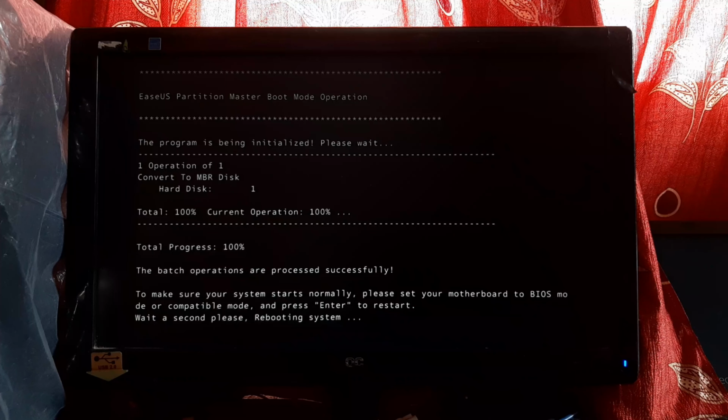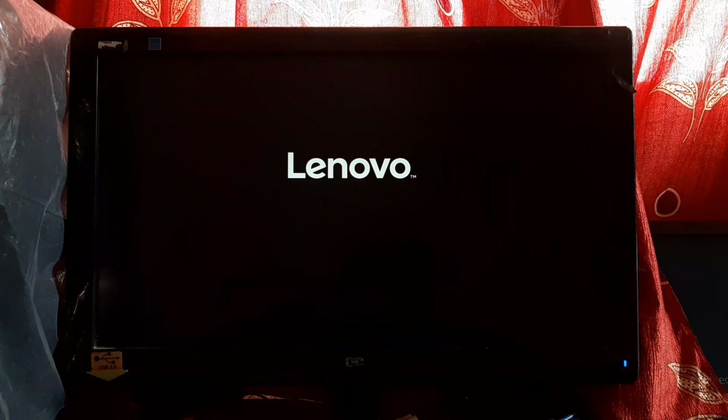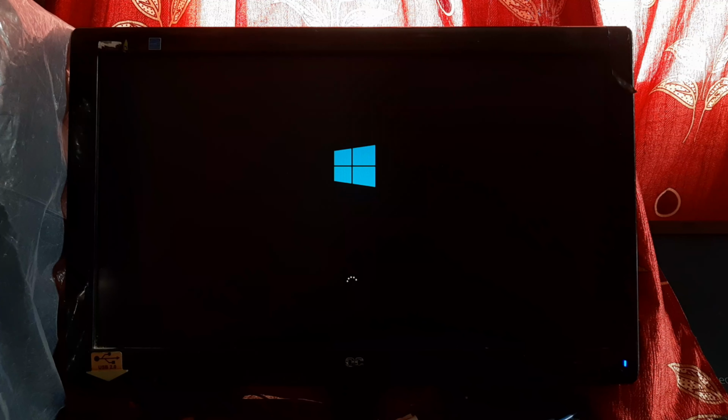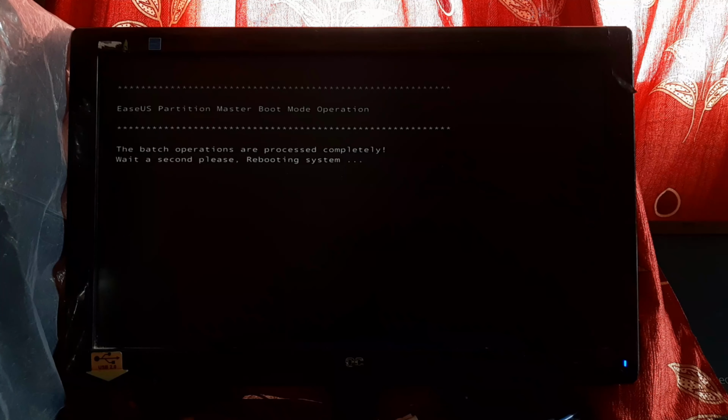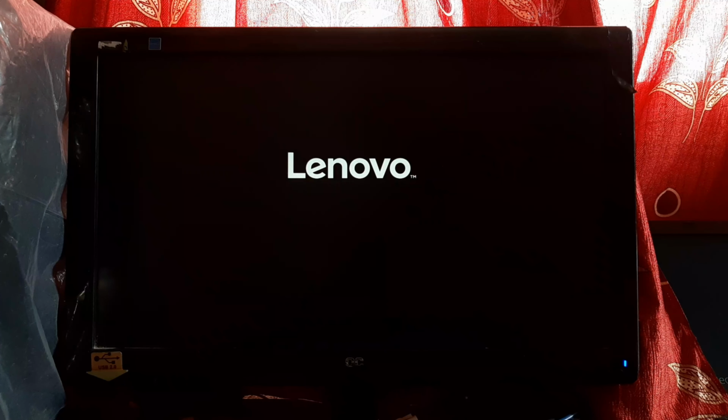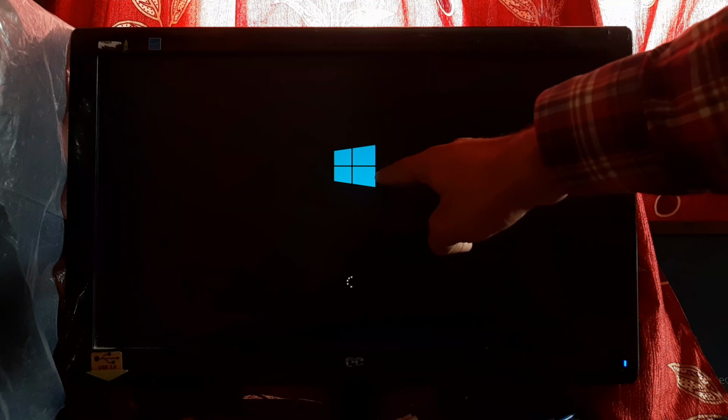Now the system is rebooting again. So please be patient. As you can see, our system is booting, so it will take some time. Remember, don't press any key. Now, again, Partition Master is performing some operation, so please wait. Now, again, the system is restarting. As you can see here, our boot logo has changed to the Windows logo.